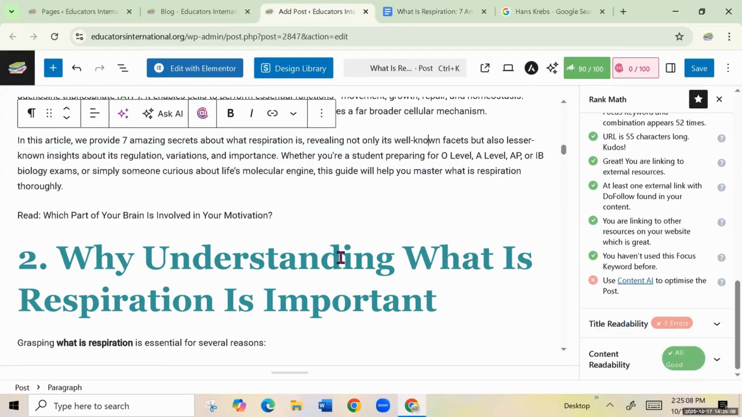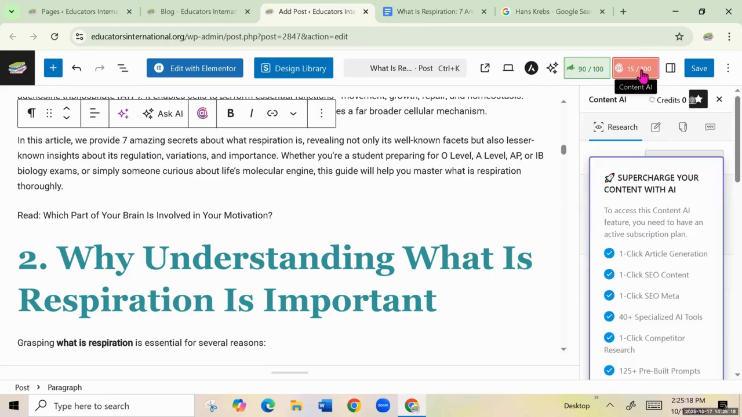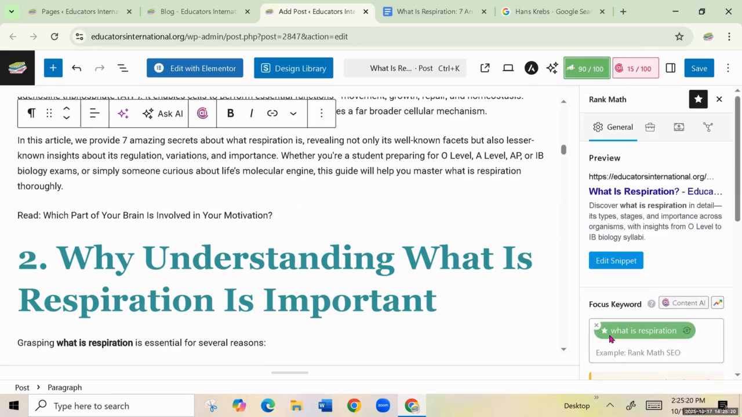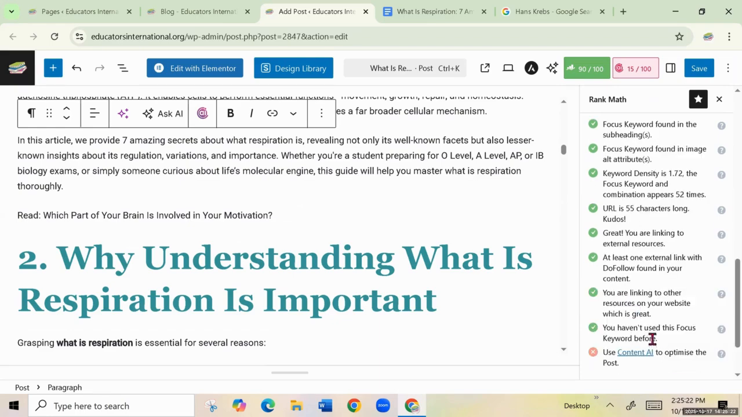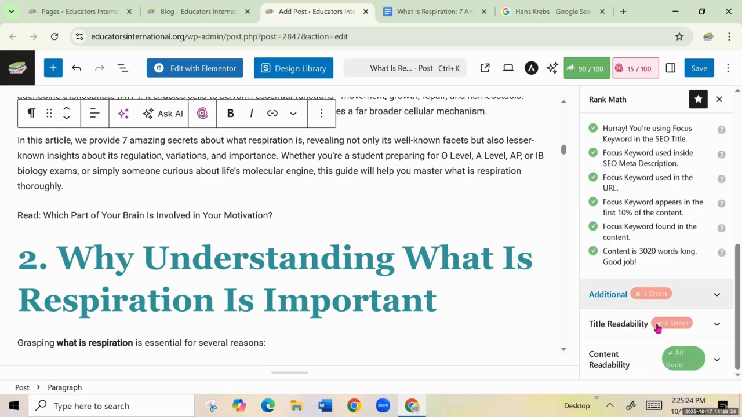paste here. Now, the last requirement in additional is to use Content AI, which requires it to be bought, but if you do it like this, it will be green checked. You just have to click here and it'll show 15, which indicates that you have used Content AI. If you check back after a while, it will be green.